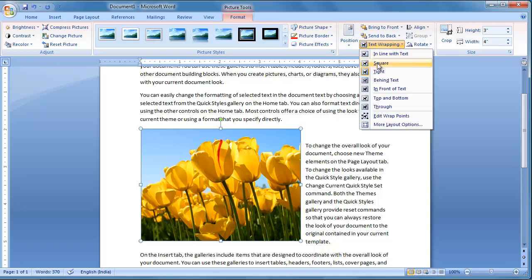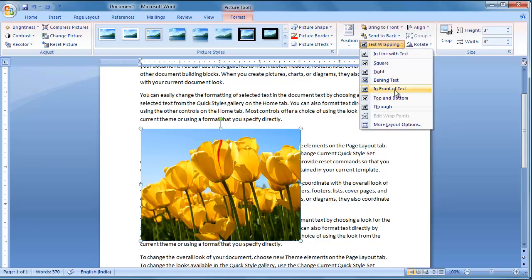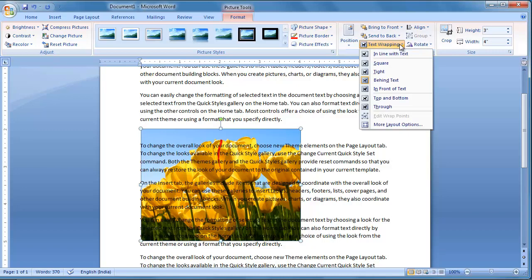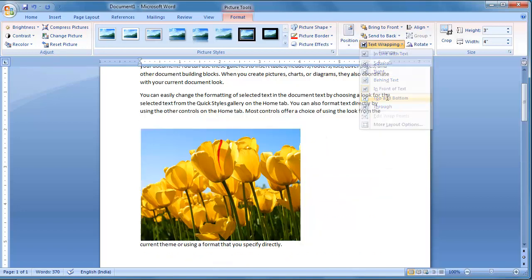If you give in front of the text, for example, I give behind the text. The picture went behind the text. Now I give in front of the text. Now the picture is in front of the text. Top and bottom. With top and bottom we'll get text, and in between we'll get the picture.